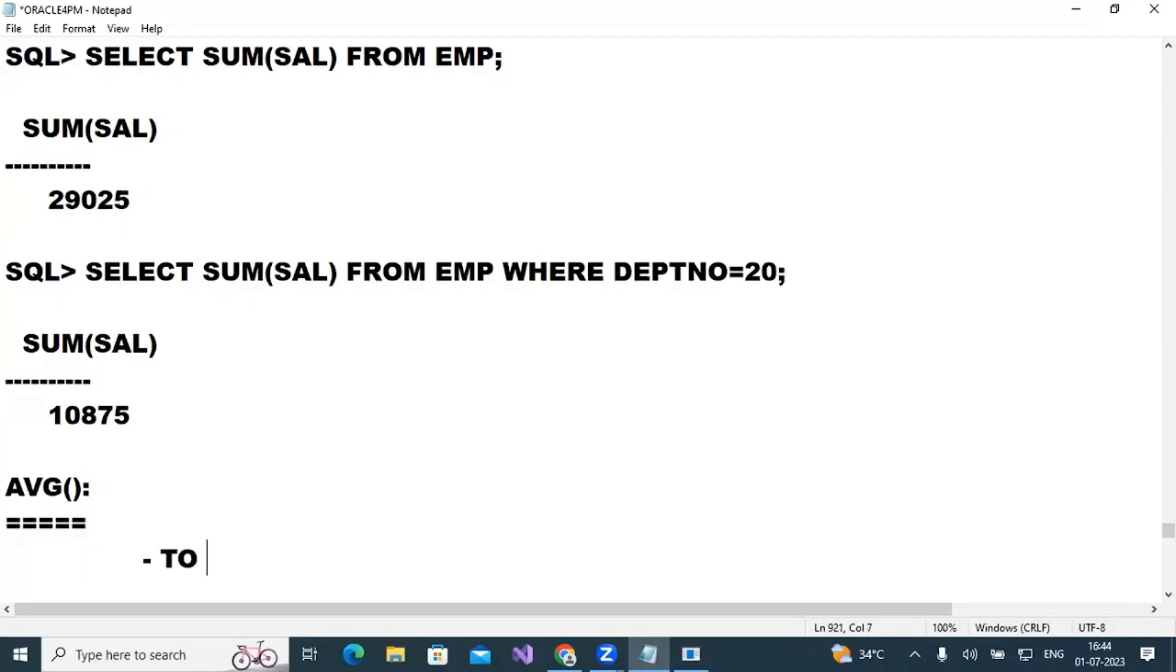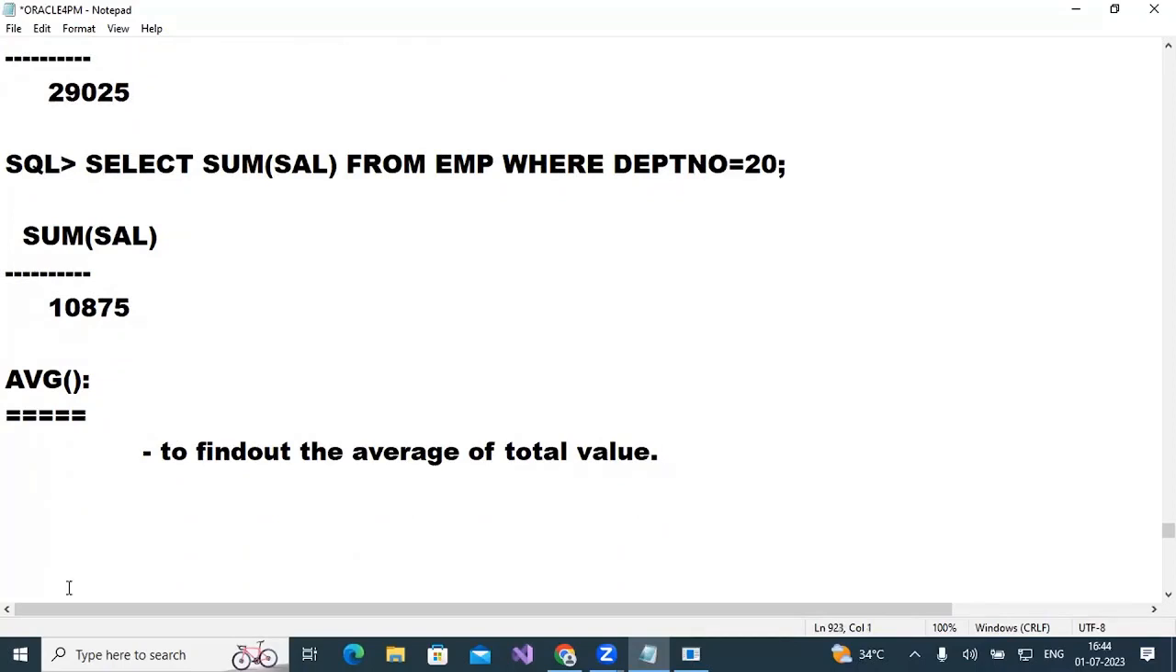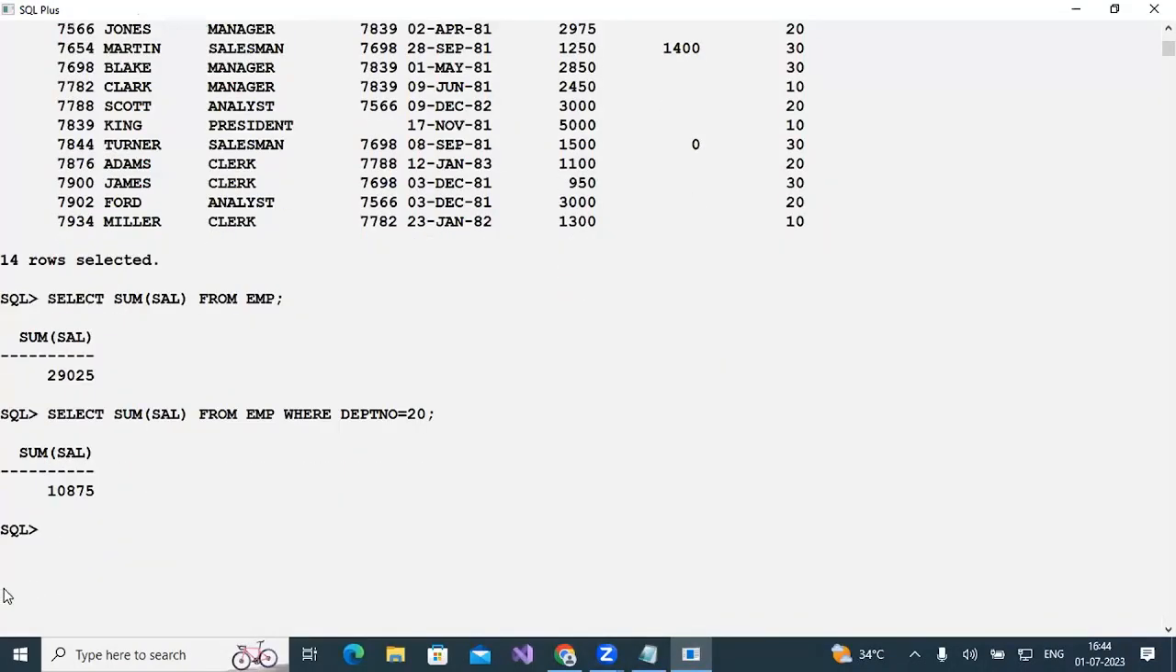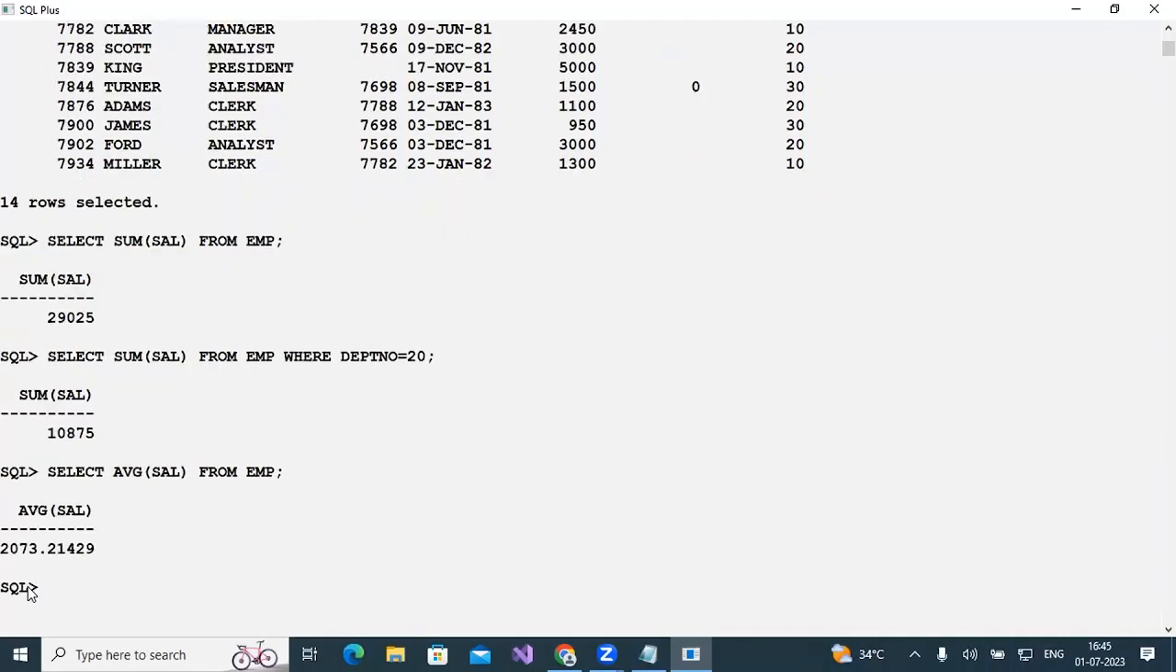Next, average. Now write: to find out the average of a total value. Suppose you need to know the average salary of the employee, based on total employee salary. For each employee, how much is the average salary? Now we can apply AVG here. So I am applying AVG, and automatically the total will be calculated.